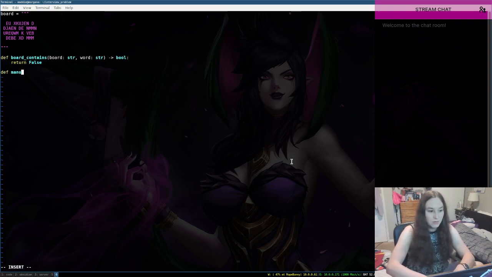Alright, manual tests, and this will be something where we provide a function. I'm not going to try to get a type signature for the function here, but it's going to be some implementation of board contains. And we are going to test it in a variety of situations.